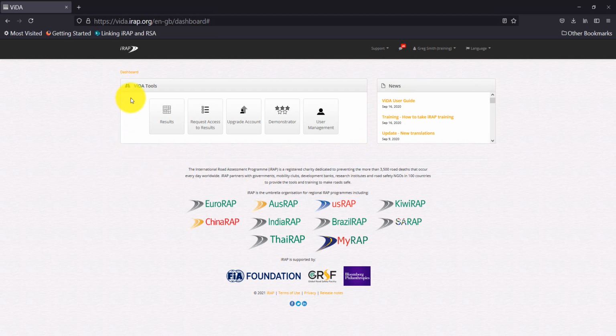In the main screen is the ViDA Tools window, and within that you can see there's a button for results, requesting access to results, upgrading your account, the ViDA demonstrator, the star rating demonstrator, and you may have a user management button as well. In this demonstration I'm going to talk about each one of those for the most part, but I'll begin with this discussion about the results button. So I'm going to go right ahead and click results.